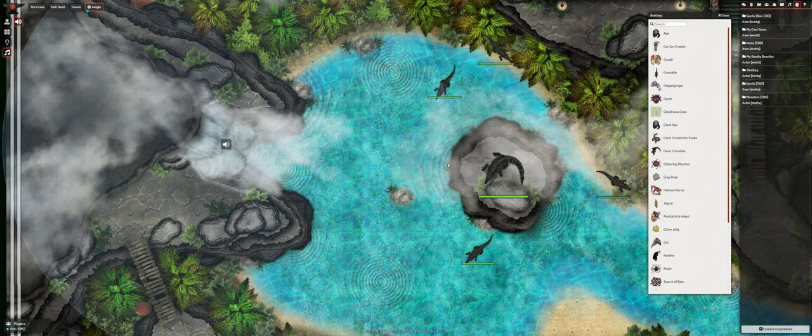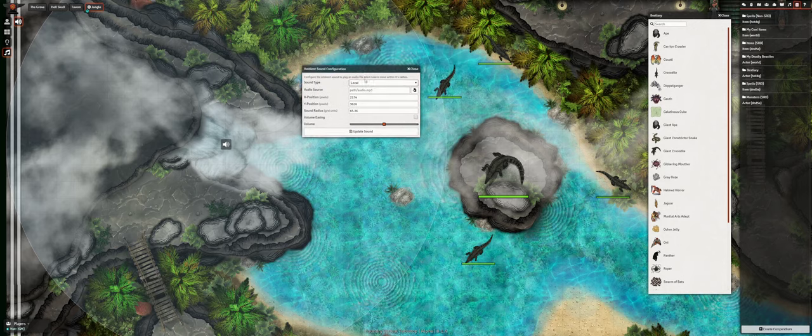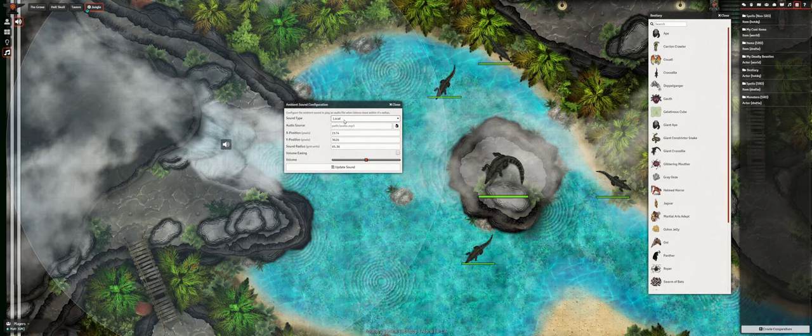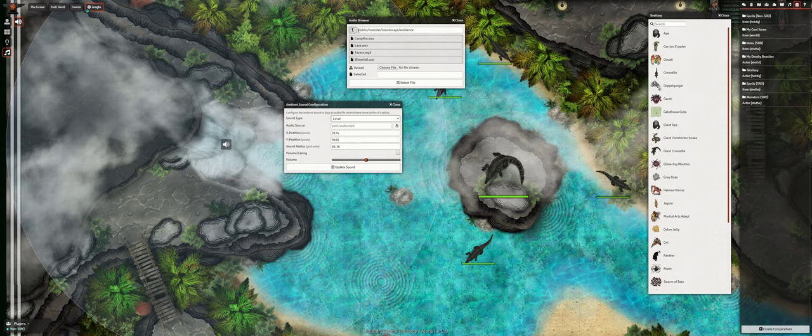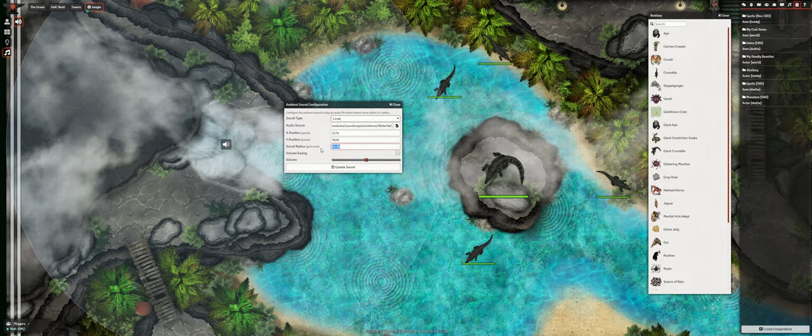Audio sources are one of the GM tools available in the left-hand toolbar. Placing an audio source is really simple, left-click and drag. The initial click sets the starting location of the sound's origin. The further you drag your mouse, the larger the radius of the effect. Once you first release your mouse, a small configuration window will pop up, allowing you to customize the effect further.